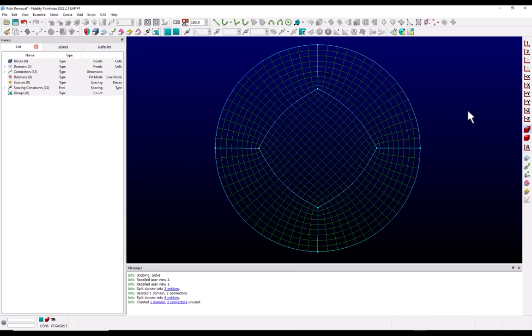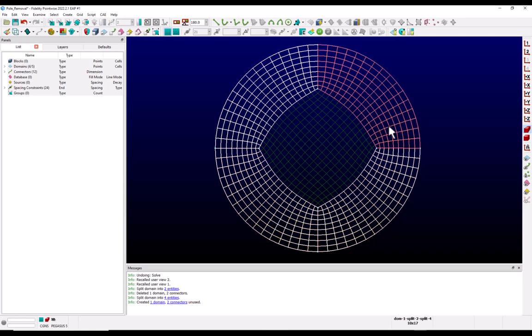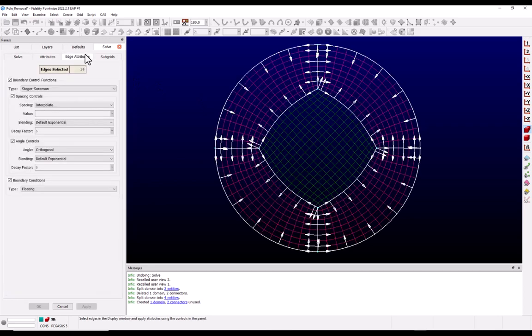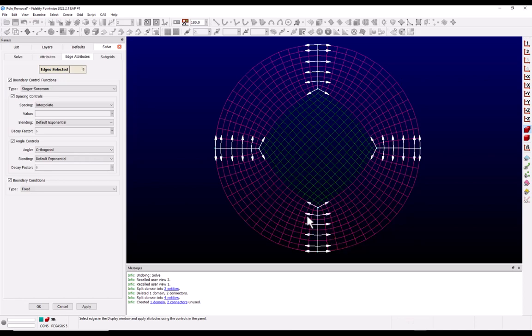I'm going to use the existing domains to create the connectors I need for the overlapping H-mesh, but to avoid the large max included angles in the corners we saw with our first H-mesh, I'm going to select these O-mesh domains and go back into the elliptic solver. Go to the Edge Attributes tab, I'm going to set the boundary conditions back to fixed, and I'm going to select these connectors on the interior of the O-mesh, and I'm going to change the boundary control functions to none, effectively turning off the orthogonality control.